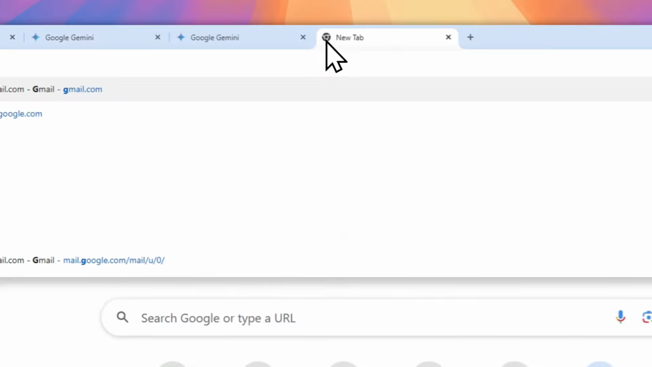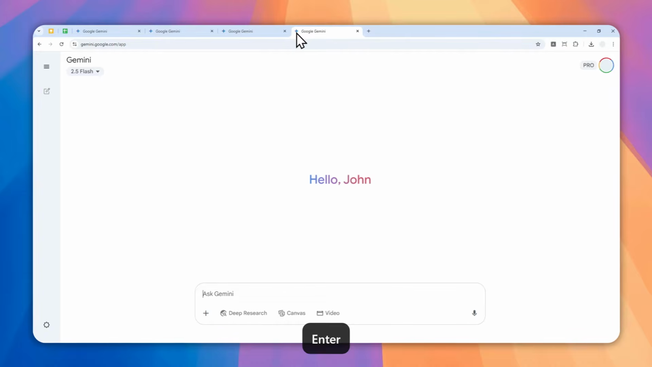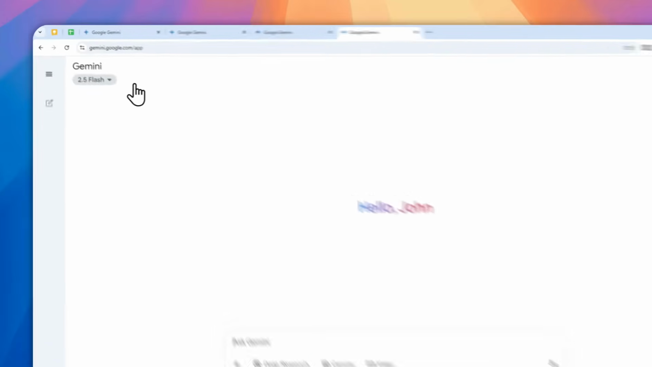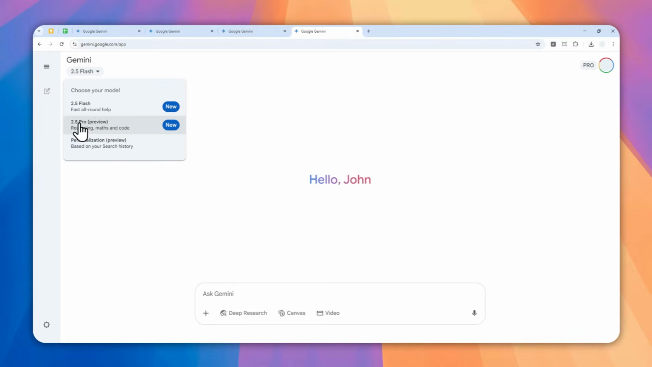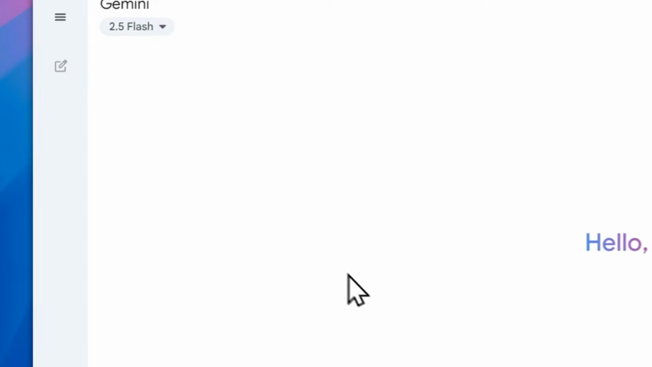Okay, first let's go to Gemini. In this case, I'm using the desktop version, but this feature is also available in the mobile version. And then here, you can select any AI model. You can use 2.5 Flash or 2.5 Pro right now. I'm going to be using 2.5 Flash.